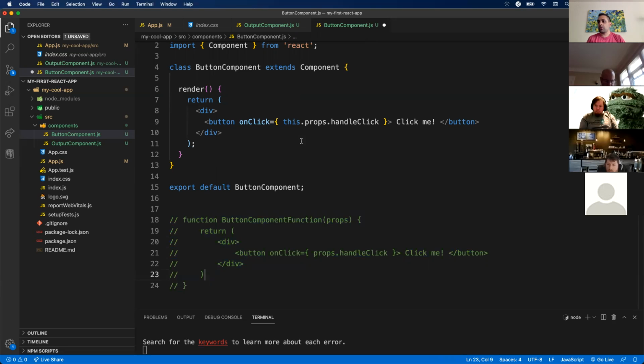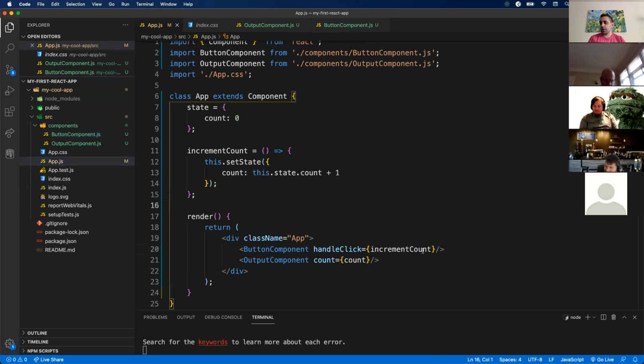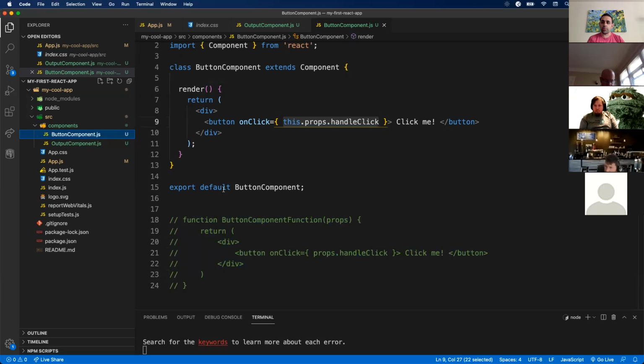Okay, so now what's going to happen is when the user clicks the button, we're going to call this.props.handleClick. What is this referring to? Well, glad you asked. That's referring to this function that's going to get called. So now when you click that button, the handleClick prop is pointing to incrementCount. So this function is going to get invoked, even though we're clicking it from within the button component, right?